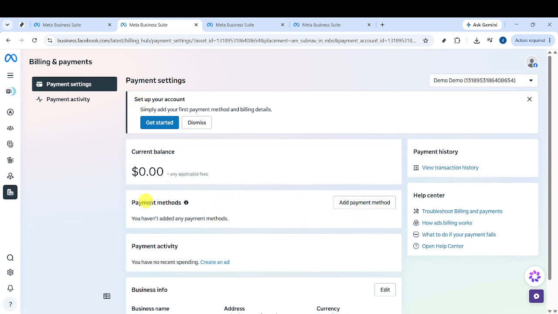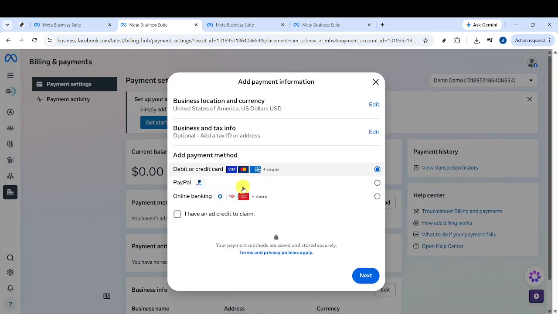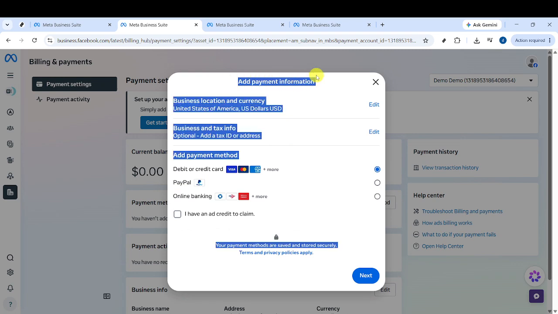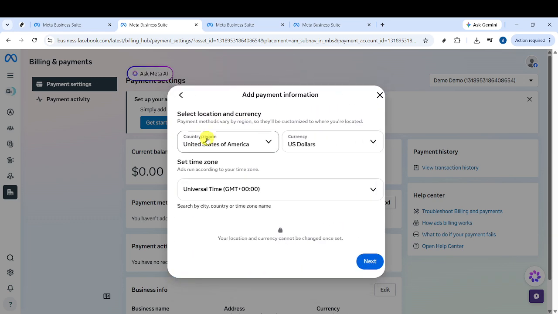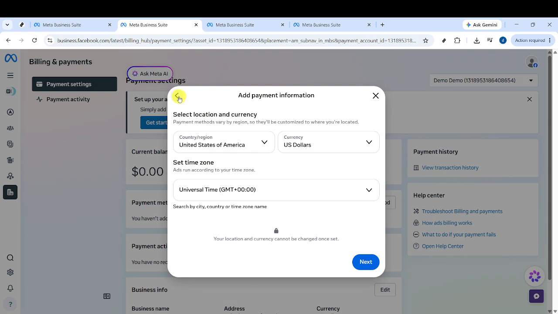On this screen, click the Add Payment Method button to begin. You'll now be asked to fill in your payment information. Follow the prompts shown on your screen carefully. Depending on your region or account type, the options may vary slightly, but the process is generally straightforward. Take a moment to review each field before moving forward so you can avoid errors that might delay approval.